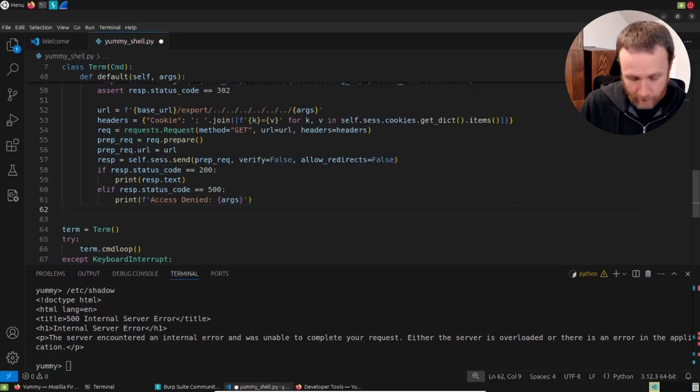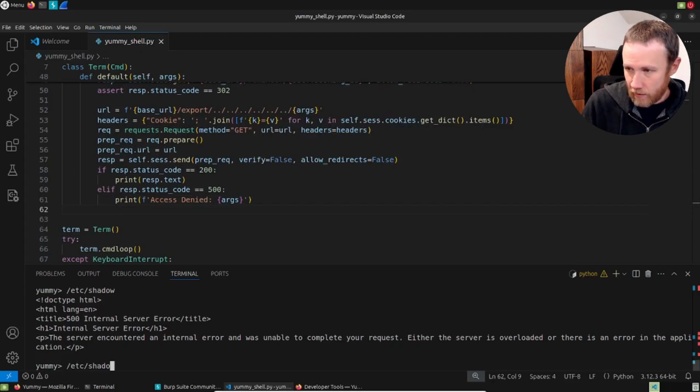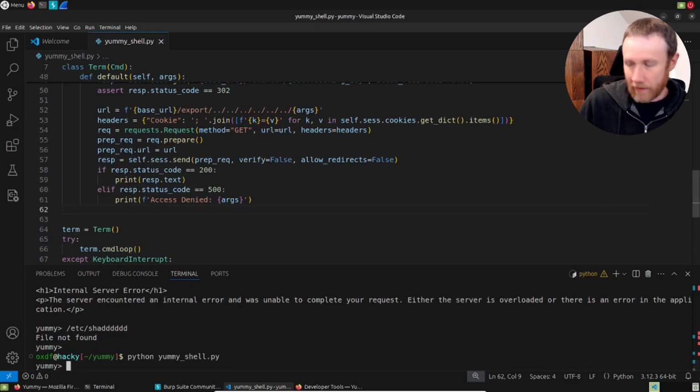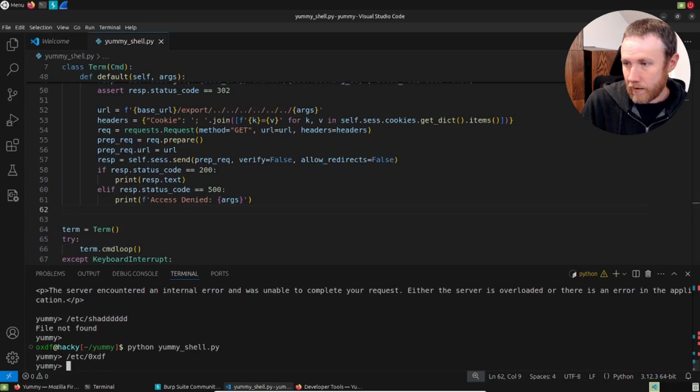And then the next question would be, what if we do, instead of Etsy shadow, what if I try to read Etsy sha, something that doesn't exist. It says file not found. It's not terrible. I could actually just leave that there. Yeah, that's fine. So we'll leave that. Is it actually, oh wait, no, that's not right. So I'm going to get out of here real quick because I've updated this since then. So if I do Etsy oxdf, it returns nothing.